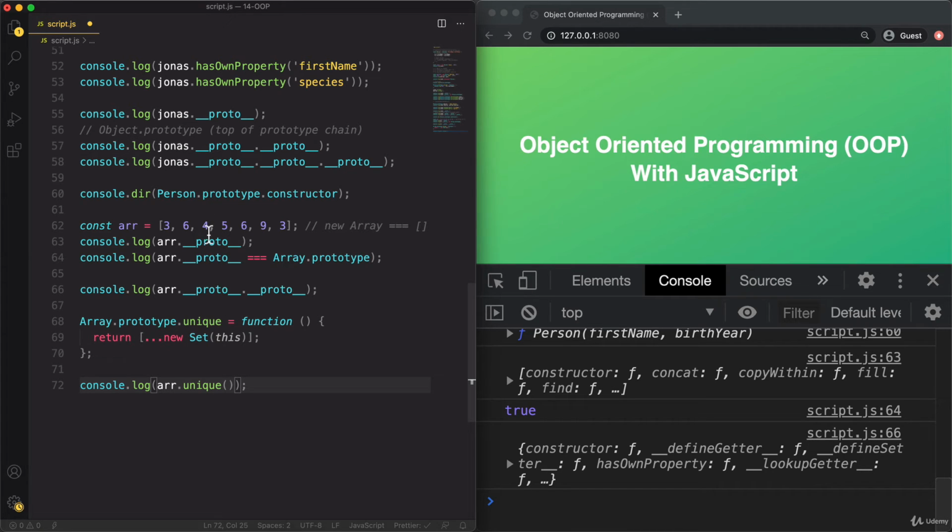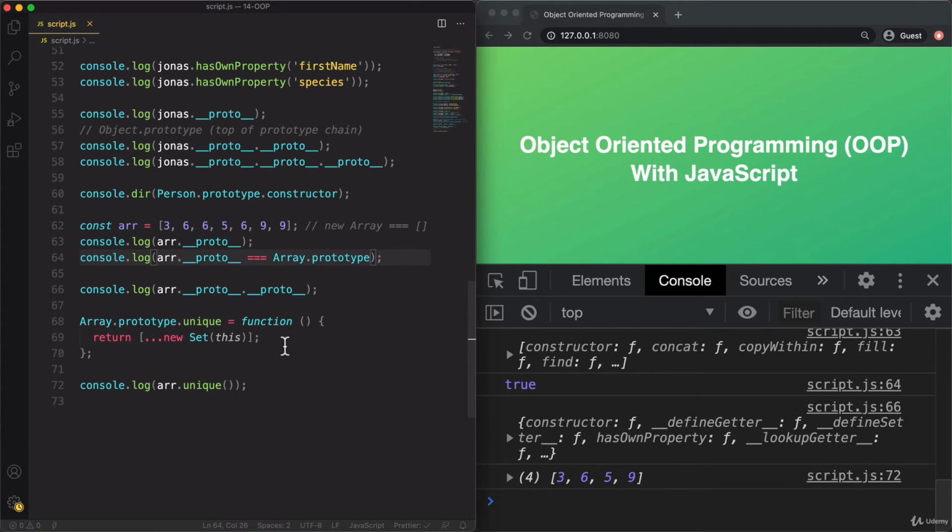Well, we don't have a lot of duplicates here. Let's add another 6 here and maybe another 9. And so let's see what happens. And indeed, that worked. Beautiful. So just to recap, we added a new method to the prototype property of the array constructor. And so therefore, now all arrays will inherit this method. And so we can then call that method on any array that we want.